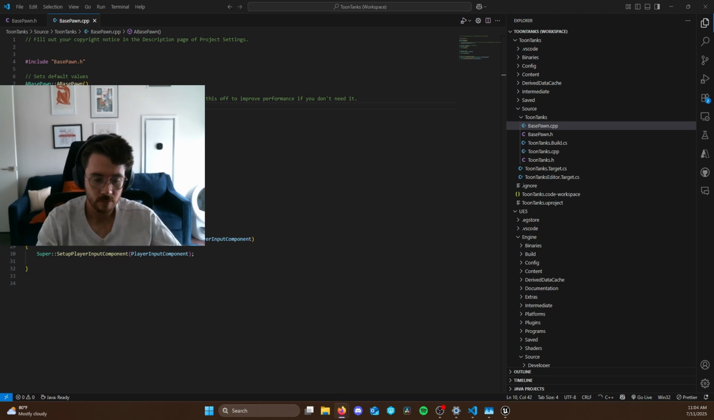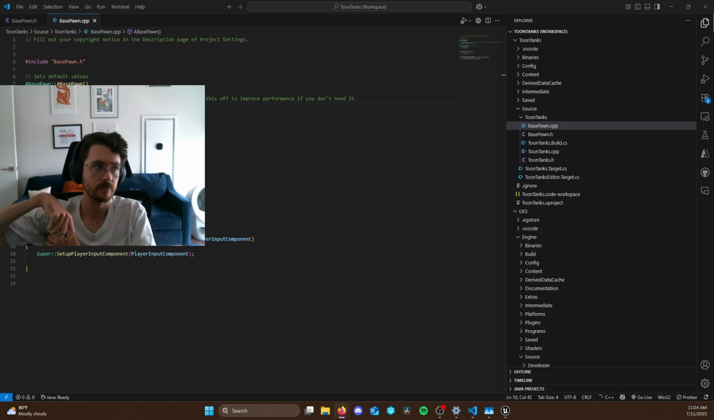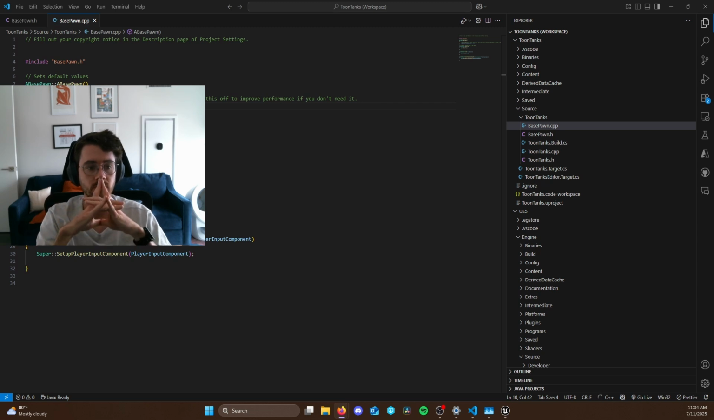So after assigning a capsule to be the root component, our root component will now have the UCapsuleComponent class type. And the BaseMesh and the TurretMesh would be static mesh components, and our ProjectileSpawnPoint would be a USceneComponent. Now, let's talk about this attachment thing for a second. Because these things are all attached to each other, this means that as the root component moves around in space, everything that's attached to it will move along with it.